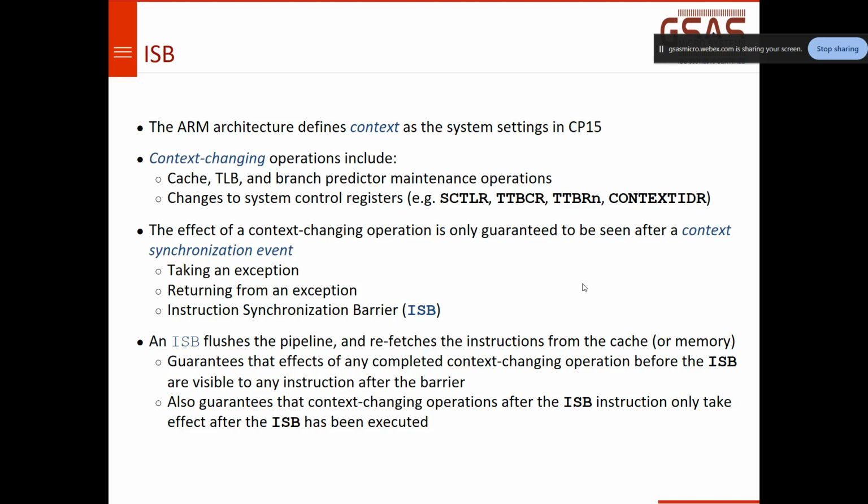So what are those context synchronization events? Even before such events happen, we have to ensure that the processor takes care of everything before it jumps or changes the context. For example, taking an exception.